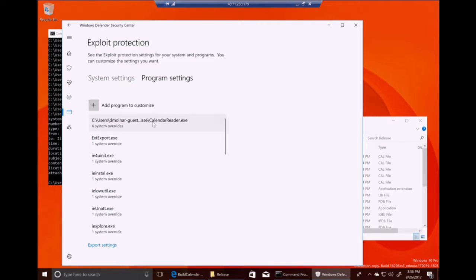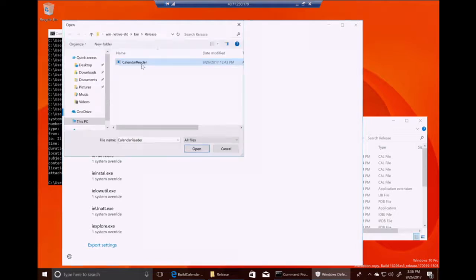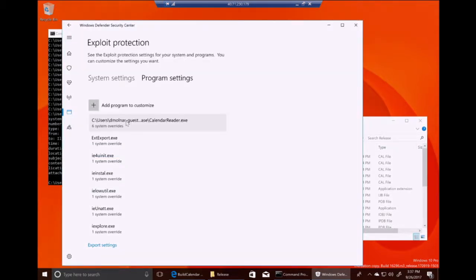Strangely enough, I've already got it up here to save us all some time, but I can just point it and say, this is the one. This is the one that I want to protect. And then what have I done here? Well, I've actually gone through and overridden the basic settings, because I know this is a more risky program. Let me walk through what that looks like.